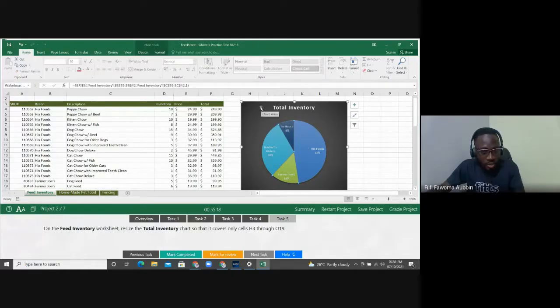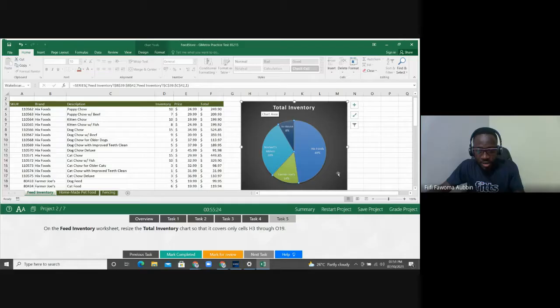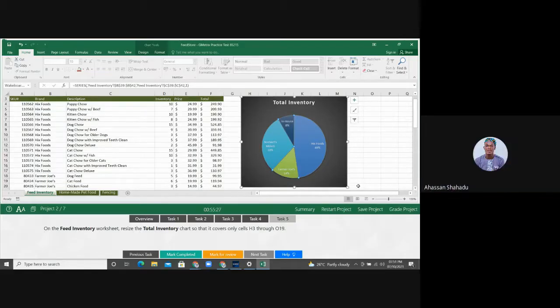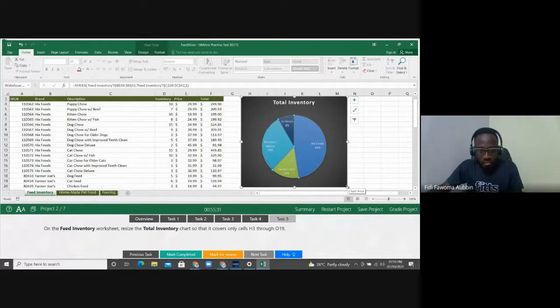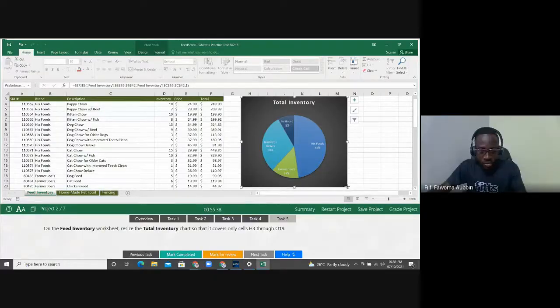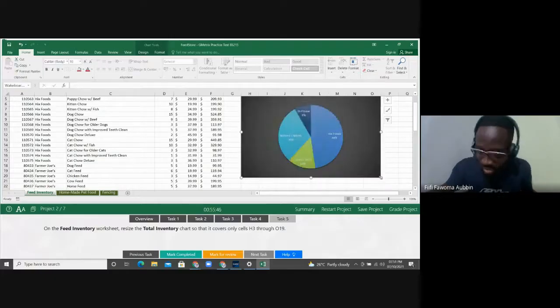Then you move your cursor to the bottom corner. It will change to a diagonal arrow. Okay, perfect. Then you drag it to O19. That is it, and that solves it. Okay. Within 5 seconds, you are done.